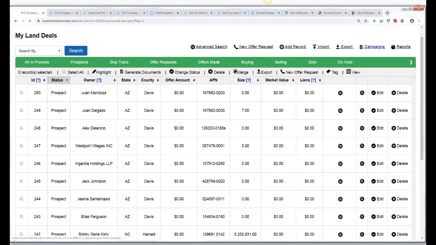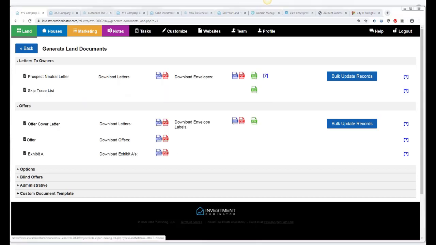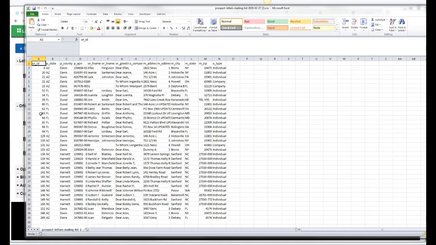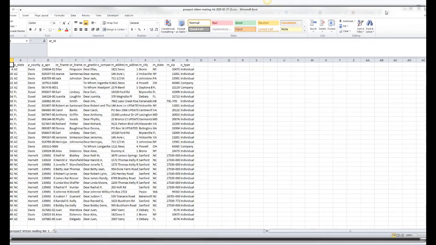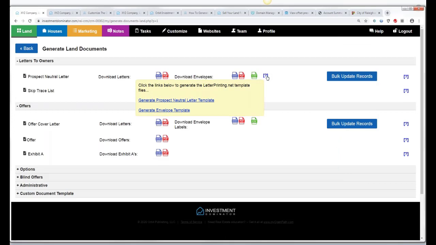I'm going to come up here now under campaigns, and when I produce this CSV file that I'm going to send to letterprinting.net, you see, it only has the records, in this case we're pretending 500, or in this case 250 records, but it's only going to produce the records that you have in prospect status. So that's the good news about that. So you've got that record, that's all you're sending, and you're going to send your neutral letter template and your envelope template to letterprinting.net.